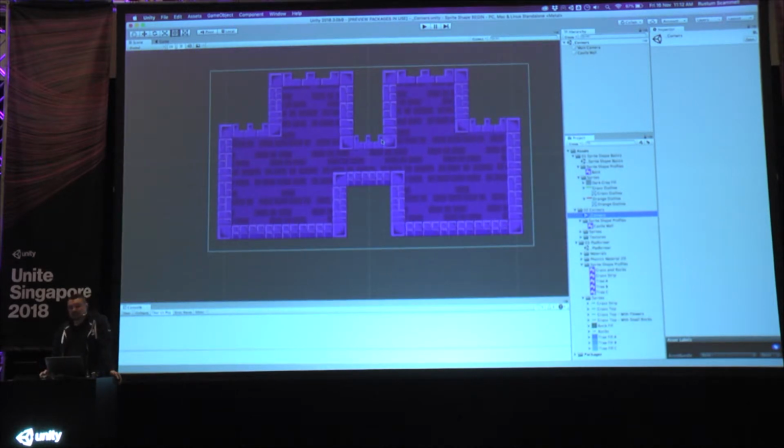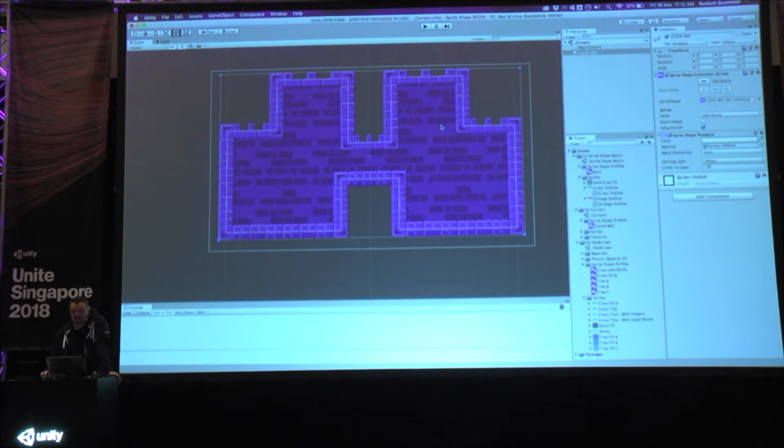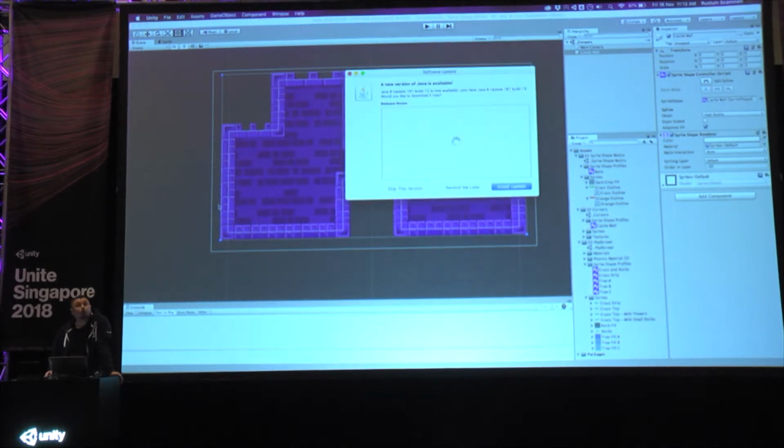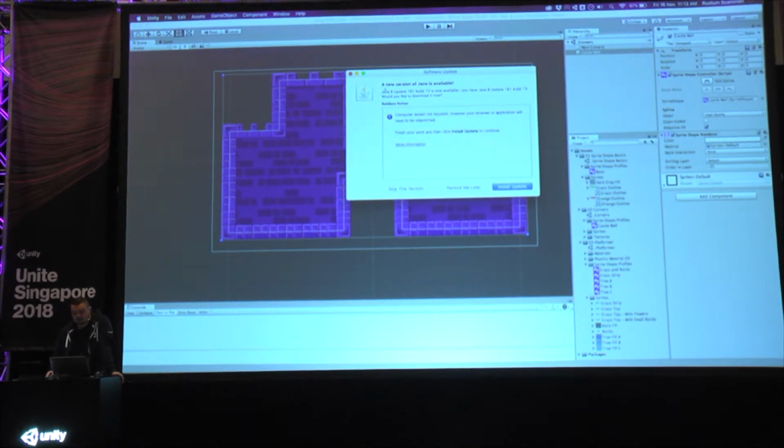So this looks like you'd build it with a tile system, like a tile map or something. But this is a sprite shape. And the difference here is that we have defined corners. So there are corner sprites to cover each of the corner cases. Bit of a joke there.